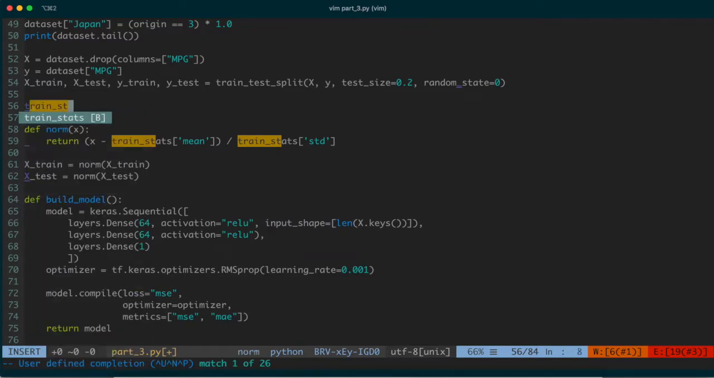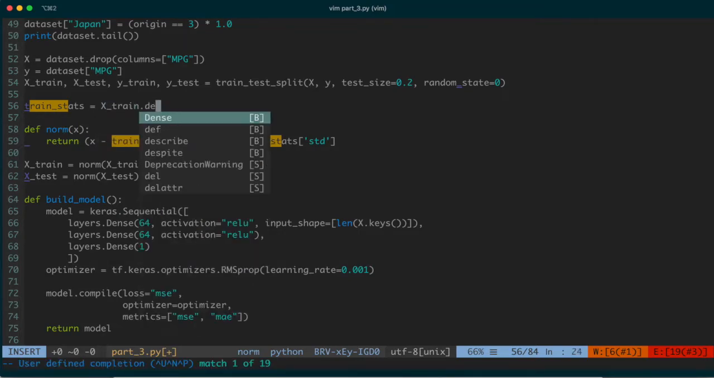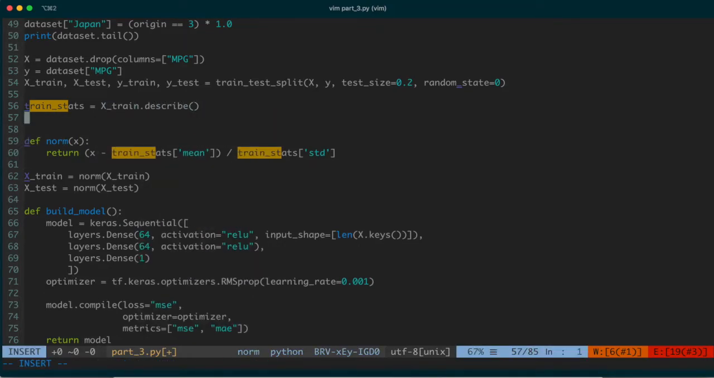So train stats, in this case, we have to change it a little bit, is equal to x_train.describe. And then we'll say train_stats is equal to train_stats.transpose. This is pretty much the same thing that we saw before.